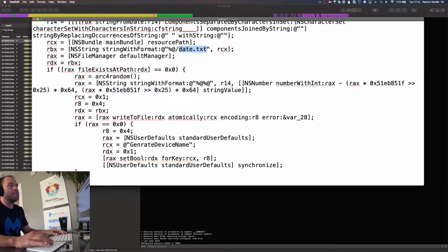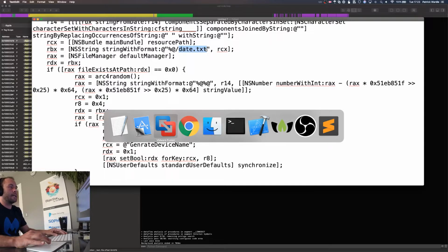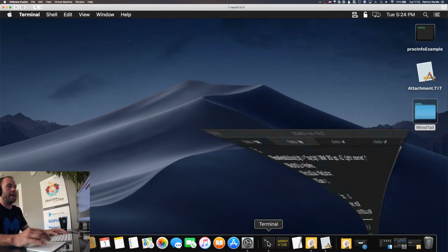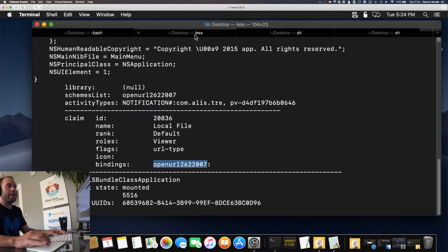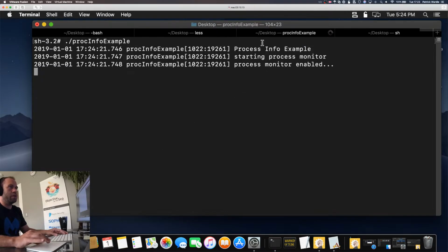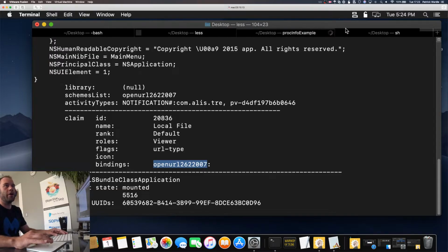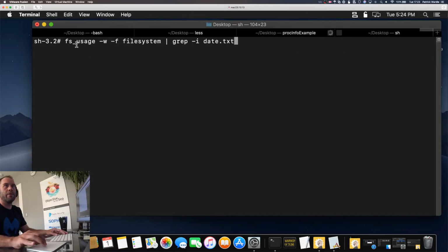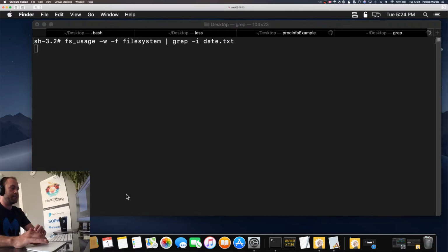So what we can probably do is see if we can find this file called date.txt, because it looks like the malware is creating that. So if we come back here, I might have to run the malware again. Let's run my process monitor object class. And then we can run a file monitor, fs_usage. It's a built-in utility in macOS. We run it with the -f filesystem flag, and we're going to grep for that date.txt file. This basically says, please record any files that are created called date.txt.